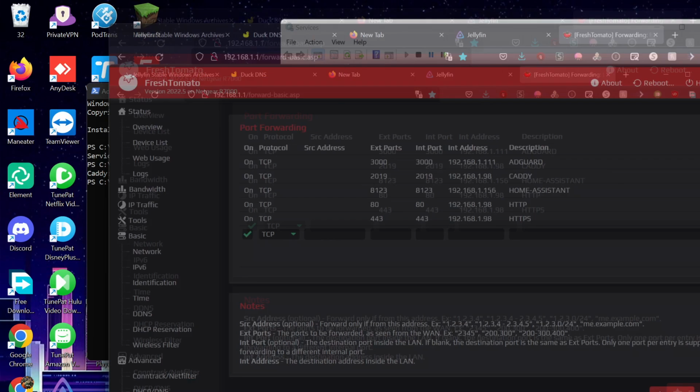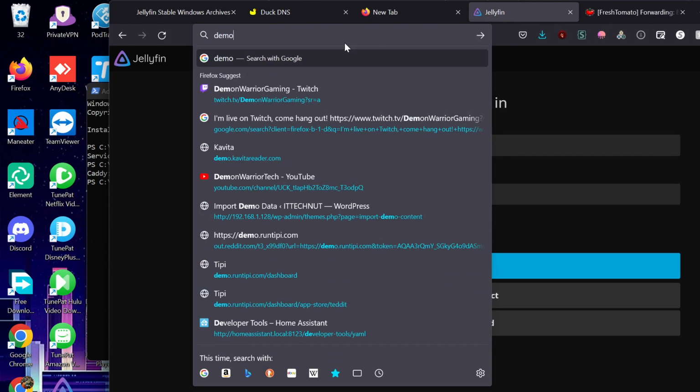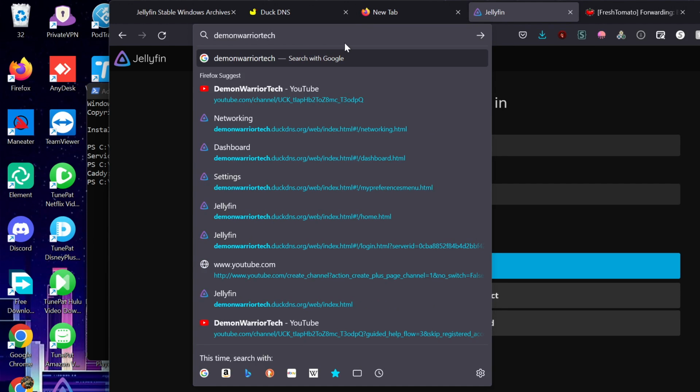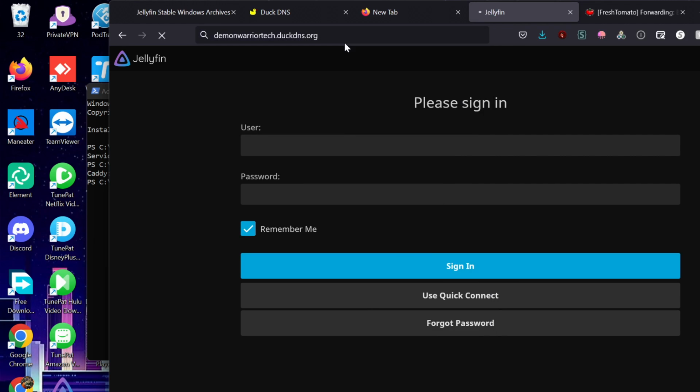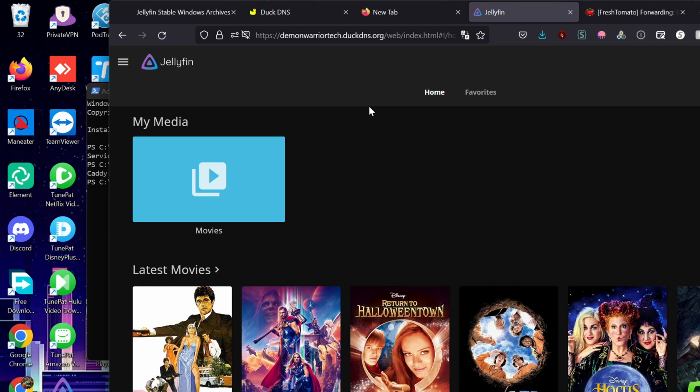Let's check our online domain and make sure it's working. So we'll go to Daemon Warrior Tech.duckdns.org. And there you go. You have now just set up your fully installed Jellyfin server with Caddy, reverse proxies, and Duck DNS.